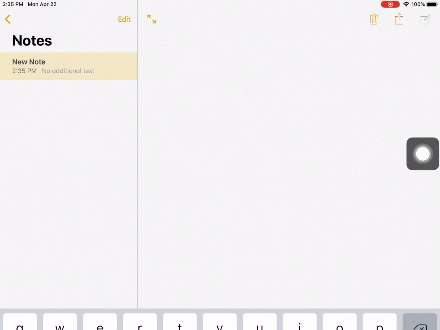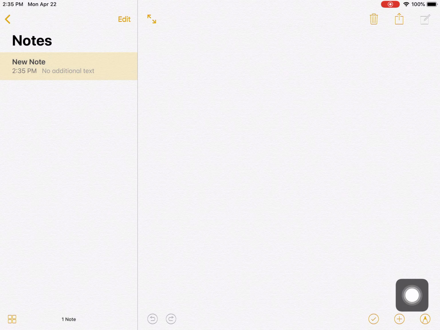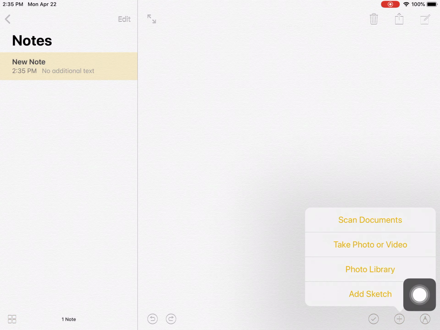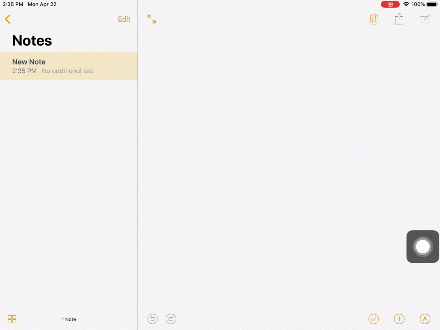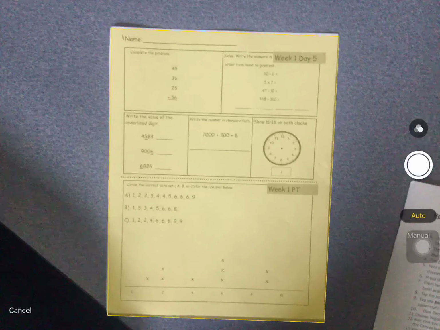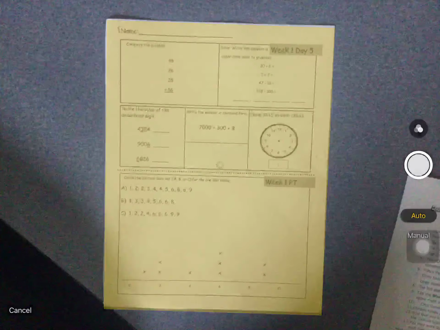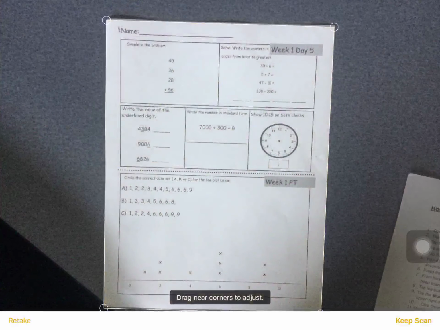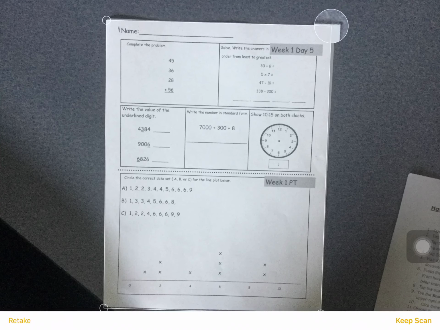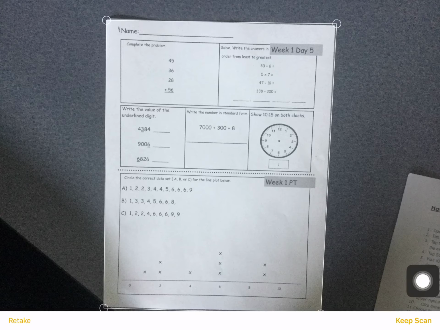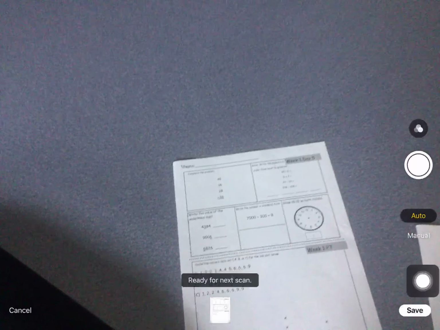Start a new note, and at the bottom you'll see a little plus sign. Click Scan Documents. Now you're just going to take a picture of whatever document you want to upload to Canvas. It'll let you drag the corners and readjust however you want. When you have it ready, you just click Keep Scan. Okay, now you're going to click Save.